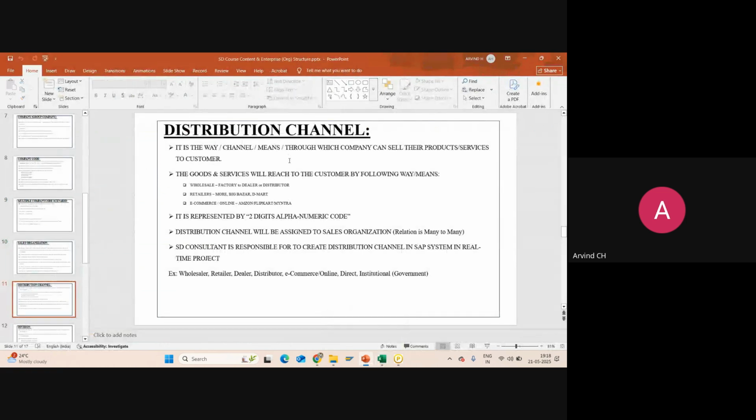Okay. So as I explained, this is the definition of the distribution channel, and the goods and services will reach the customer by the following ways or means. How? Wholesale, from factory to dealer or distributor. Retailers, like More or Big Bazaar, D-Mart, right? Those are also business partners. E-commerce, online, it is Amazon, Flipkart, Myntra. And there is one more, institutional sales, that is government officers or government agencies. And the distribution channel is denoted by a 2 digit alphanumeric code.